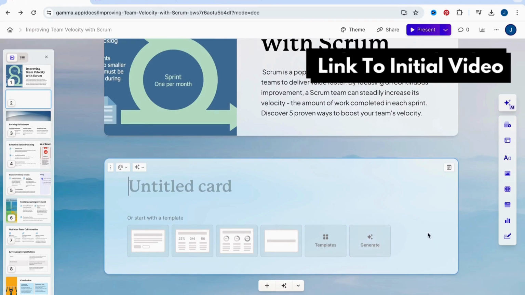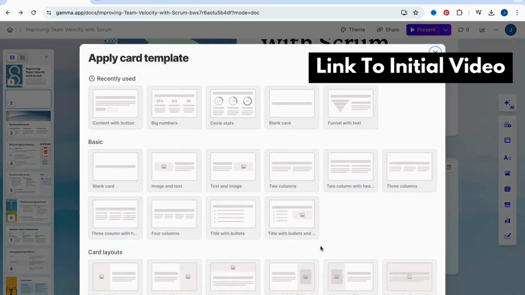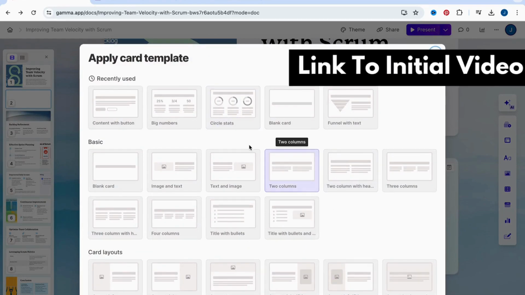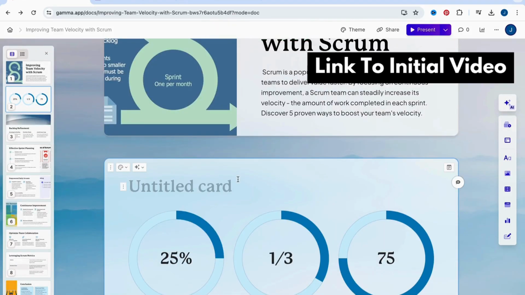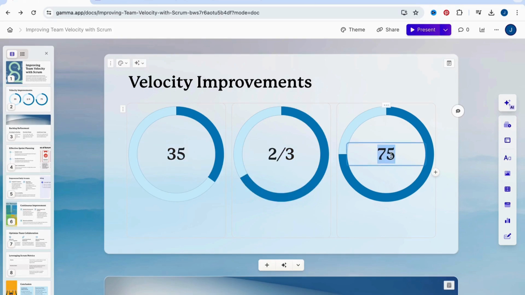Now that we have a new slide, let's pick the right template for our purpose. This list shows a lot of templates. Let's add a template for the pie chart. Let's configure it to our needs. See the pie chart change as we update the numbers. Isn't it cool? Let's tweak a few more numbers.